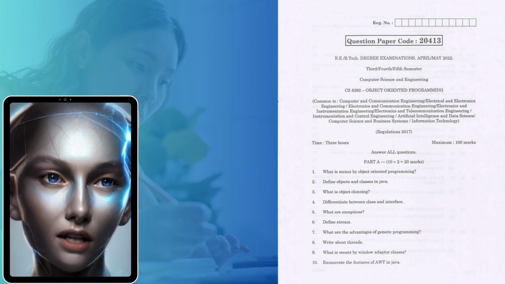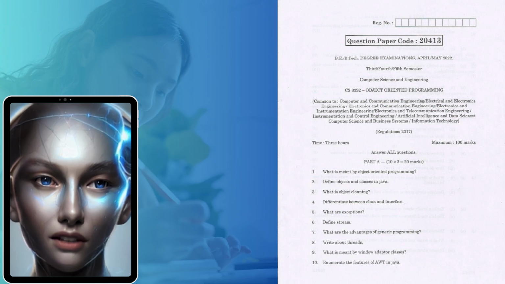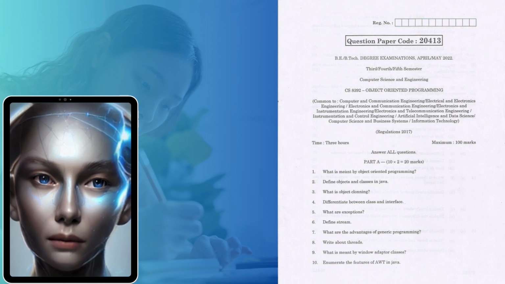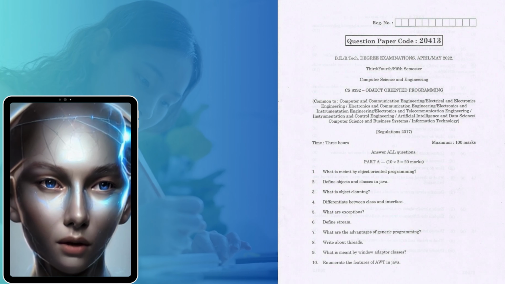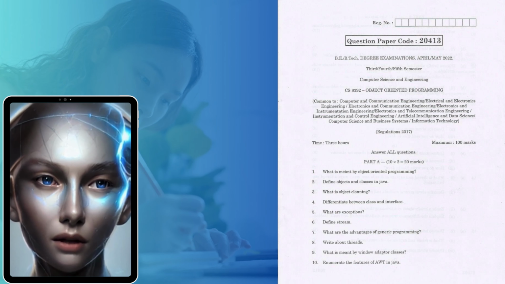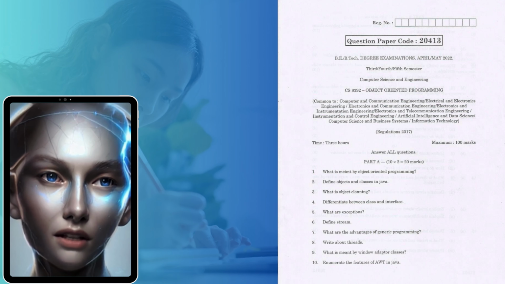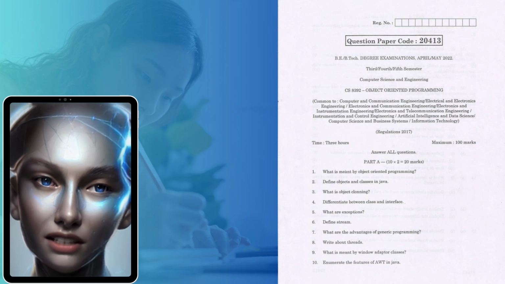5. What are exceptions? 6. Define stream. 7. What are the advantages of generic programming? 8. Write about threads. 9. What is meant by window adapter classes? 10. Enumerate the features of AWT in Java.